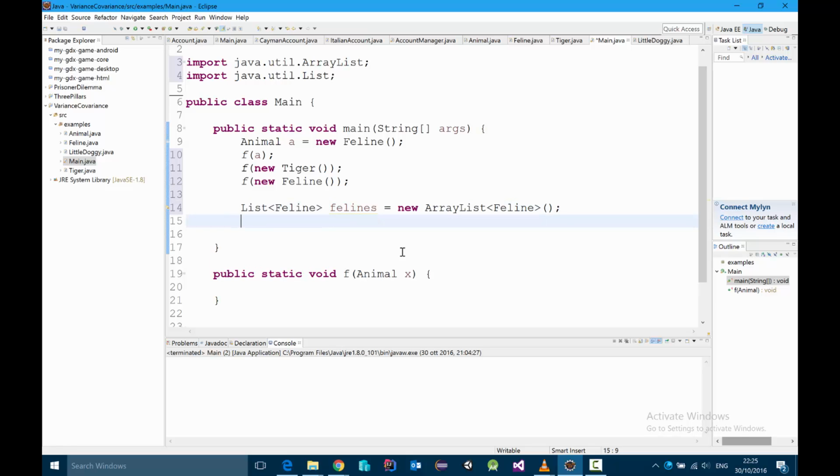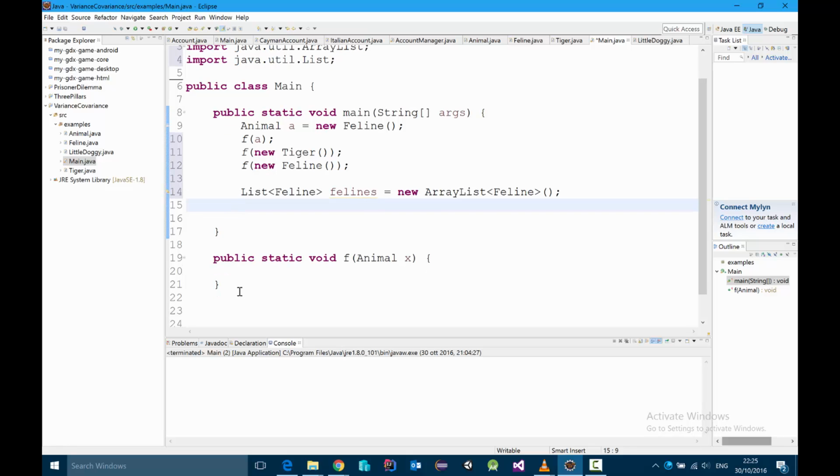Now, maybe you already know what I'm going to do next. What about another function that's also static, because I'm going to call it directly from the main function, public static void, and we'll call it flist, because this flist is going to take not an Animal, but a list of Animal as an input. There we go. We call it LA.